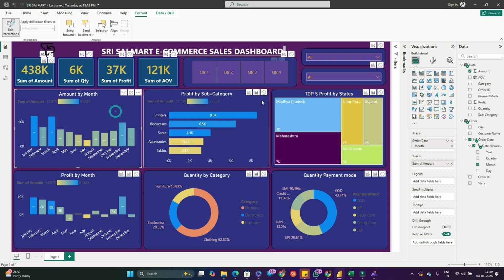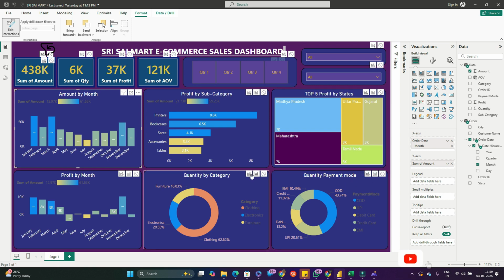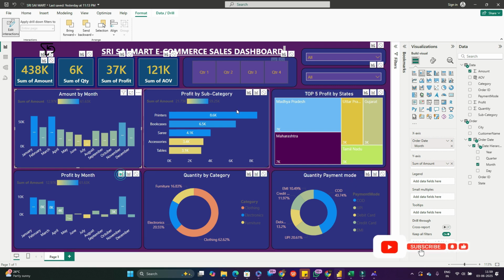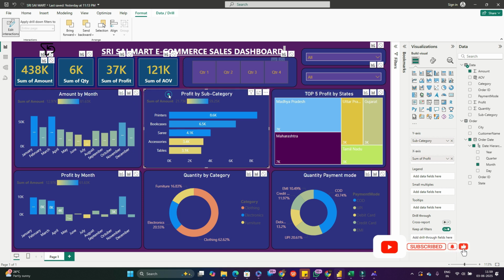So that should be interactive clearly for all the visuals. When you click on this, it's getting highlighted, right? So similarly, I'll just go here and do the interaction for other things.